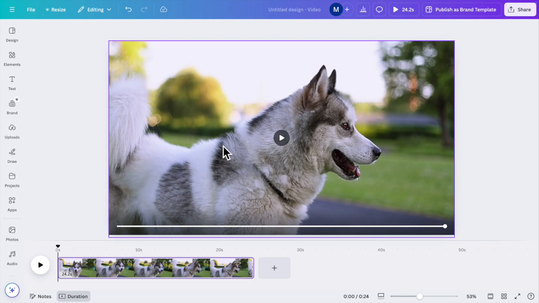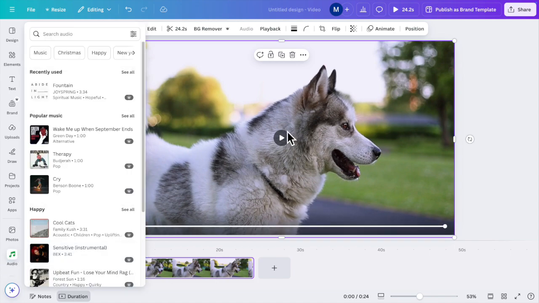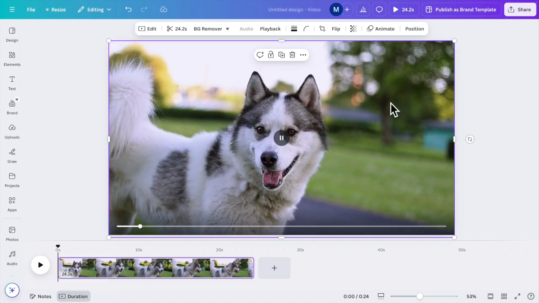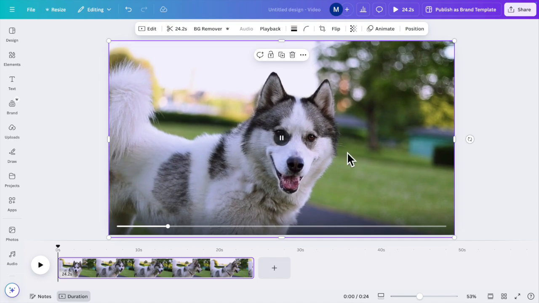Now I'm going to show you how to remove the background. There is a dog in this video, and if you play this video, there is some background, right? I'm going to remove this background.